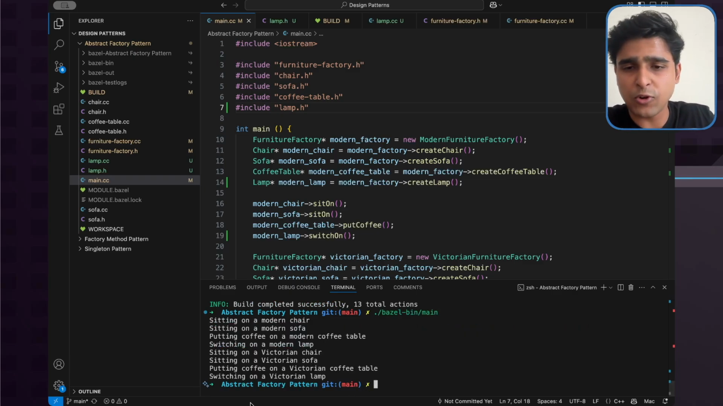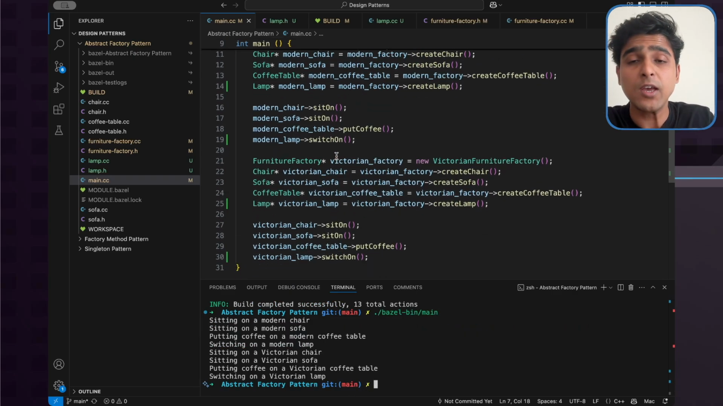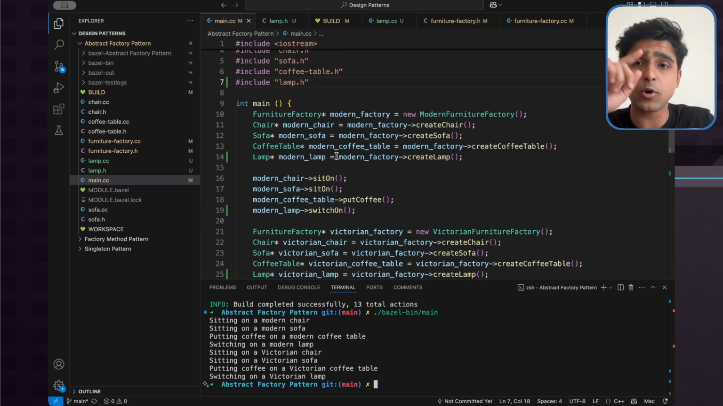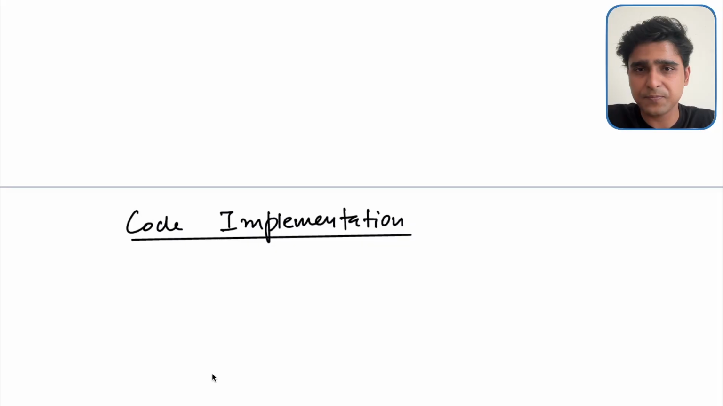And see, switching on a modern lamp, switching on a Victorian lamp. So it was that easy to add any product in this. We have not modified any code. We have just added new code. So that is why it is the open closed principle, open for extension but closed for modification. Similarly, you can create a new family also. You can create a new furniture factory of different style and extend your code accordingly. So I hope this was clear.